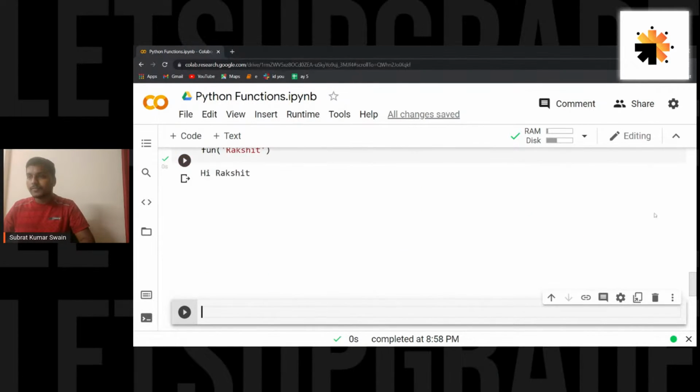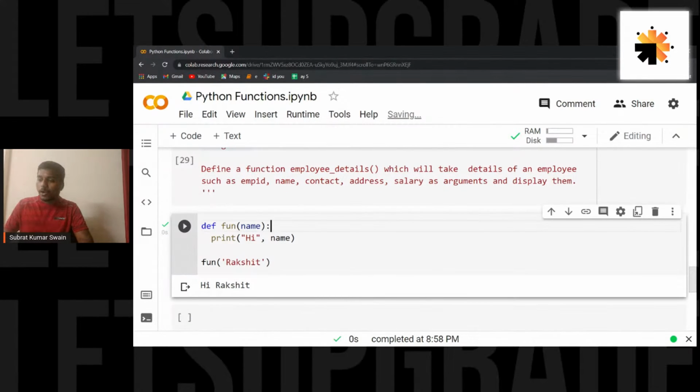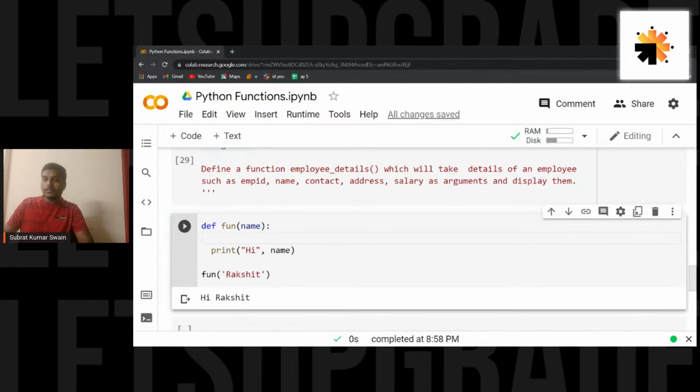Okay, so if I call this, this is what we are getting. Hi Rakshit, will get fine. But if you want to provide documentation, what is documentation, guys?